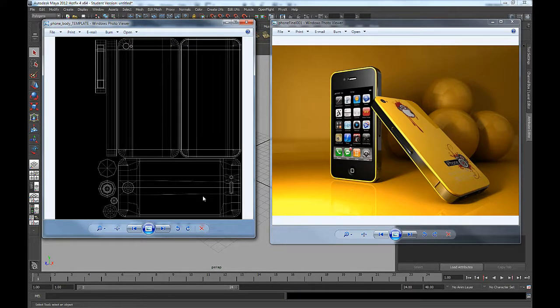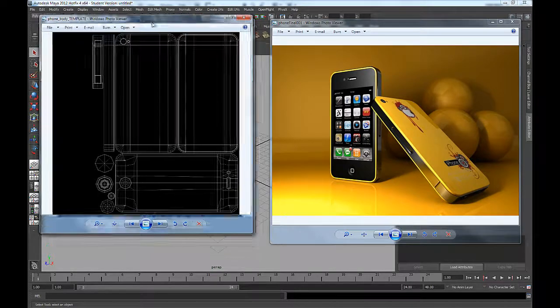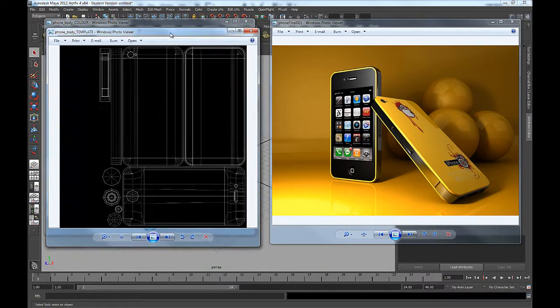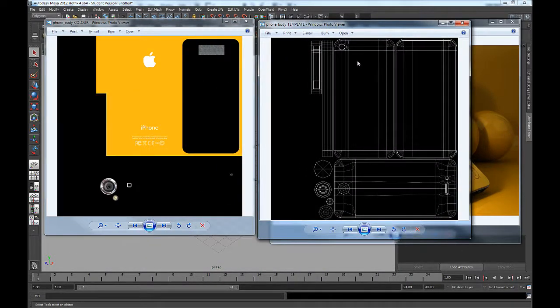So basically this is the object pulled apart and then laid out and arranged into this format. What we do is build this up in Maya and then export it out as one of these images. Then we open that up in Photoshop and we paint over the top of it, so we end up with something like this.